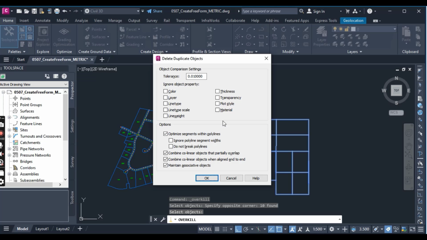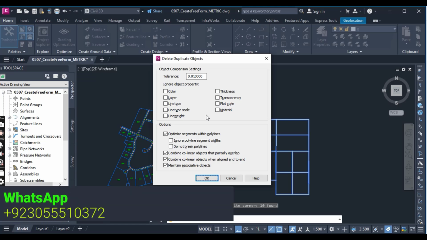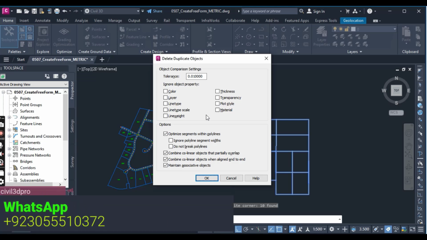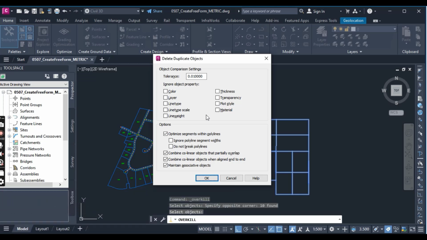The tolerance setting determines how close two lines can be before they are considered to be duplicates. The higher this value, the more overlaps and duplicates the command will find. The checkboxes indicate properties Overkill will disregard when performing its edits. With all the checkboxes clear, the objects are not considered duplicates unless all of the listed properties match.